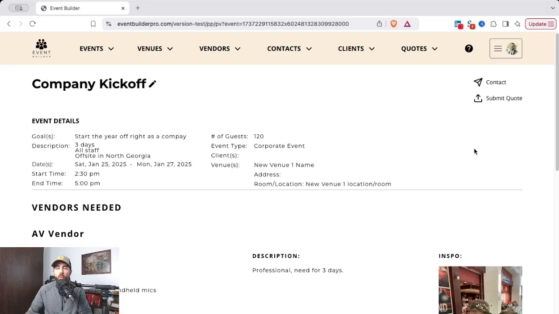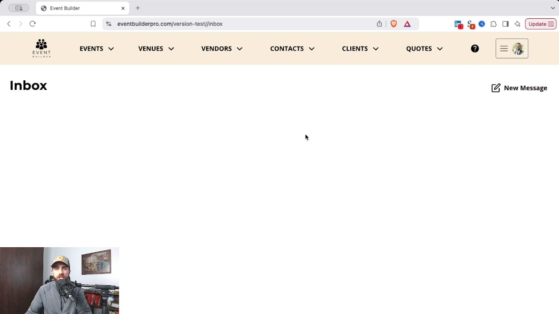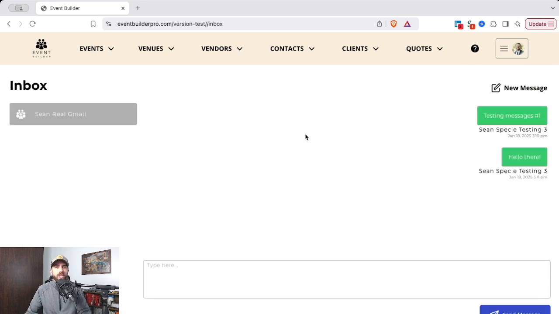Not only that, but you can also message each other here. When someone messages you, it's going to show up in your email inbox, but also it's going to show up in your inbox within the Event Builder Pro system. So the inbox is a great way to communicate with your vendors if they have signed up for an account here in the Event Builder Pro system, if they've submitted a quote, or if you've invited them to join you as a builder on your event, or if they are a collaborator and you've invited them as a builder on your event as well.